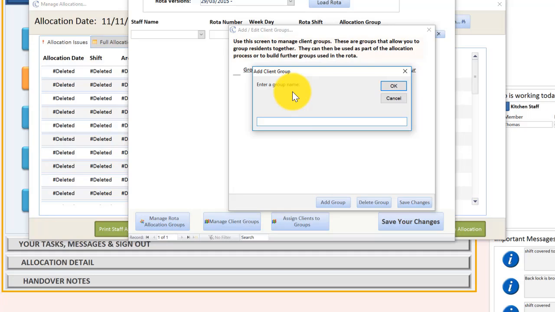So we can call the groups based on maybe the areas of the building that they're in, or it could be the level of need of the residents. So we do it on level of need. We'll say single carer residents. And then we'll have another group, and we'll call that one double carer residents. Should we get our spelling correctly?